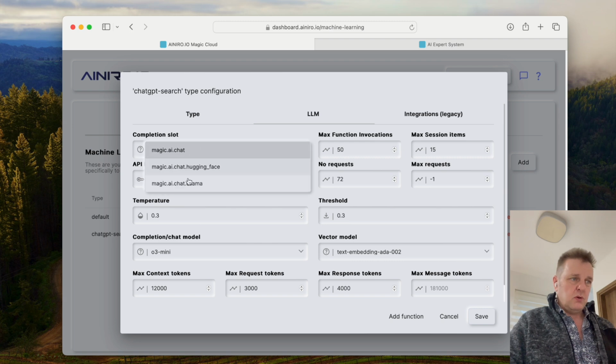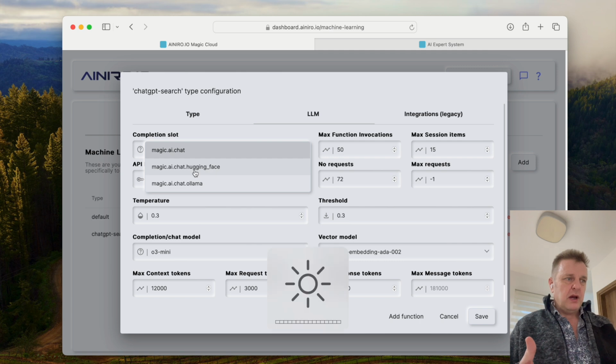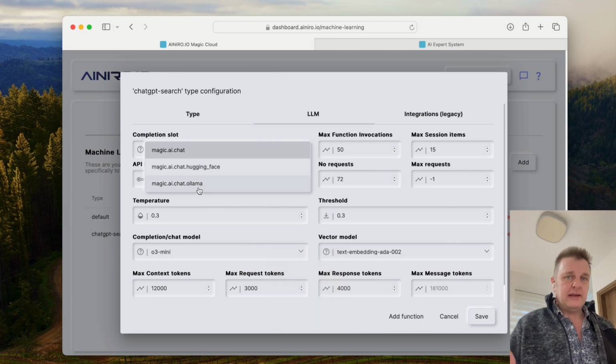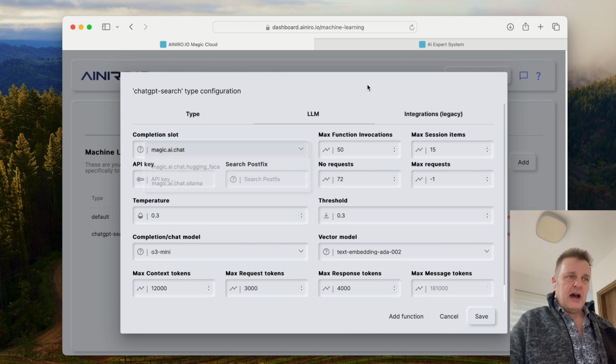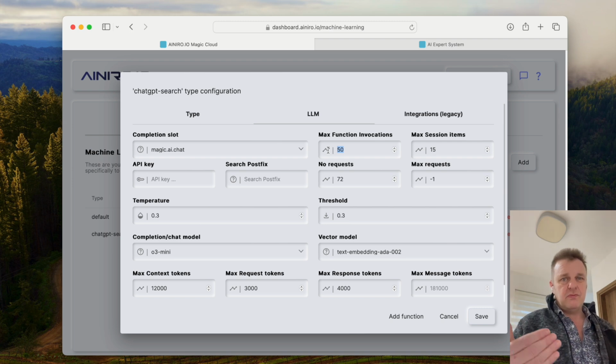You can also use completion chat slots. If I use Hugging Face, now it's going to be using Hugging Face instead of OpenAI. If I choose Ollama, it's going to assume that I have Ollama configuration settings in my configuration, allowing me to invoke Ollama, etc. And then you have how many maximum function invocations it can tolerate before it starts rejecting function invocations, which is basically just a safety mechanism to avoid having the cloudlet keep on repeatedly, for an infinite amount of time, invoking OpenAI over and over and over again.